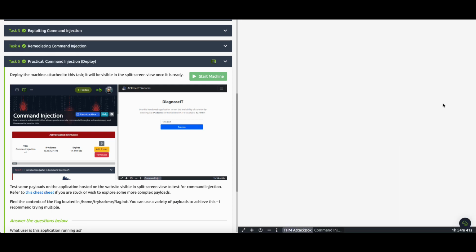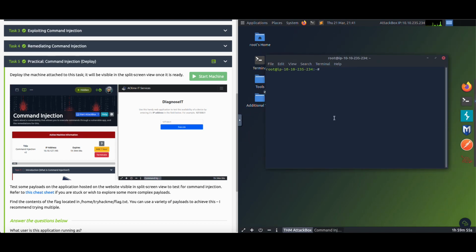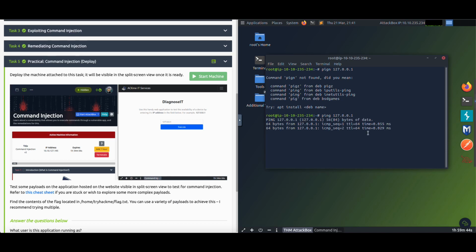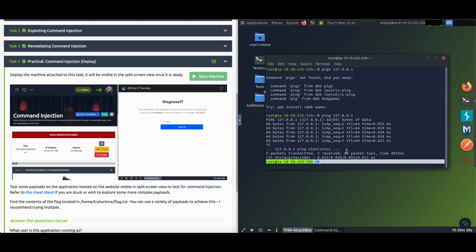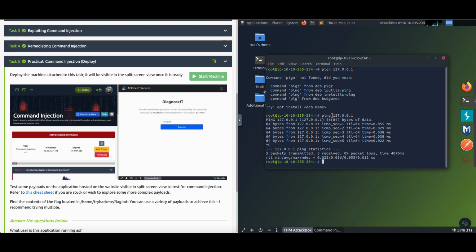Let's go to our checkbox. Let's ping our localhost, and as you can see, the output looks like a terminal output. So we can think like that: the application takes our input, sends it directly to the command line, then it executes it, and then it shows us the output.